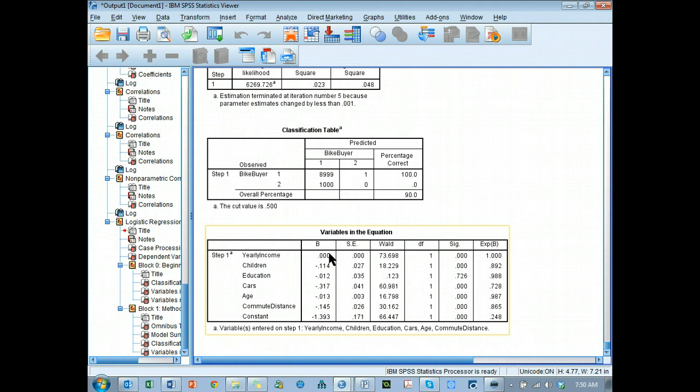So the shorter the commute distance, the more likely to buy a bike? Correct. The closer you live to your workplace, the more likely you are to just bike into work, so to buy a bike. In this case, that's the one variable that actually makes sense. Good. All right. That's logistic regression.